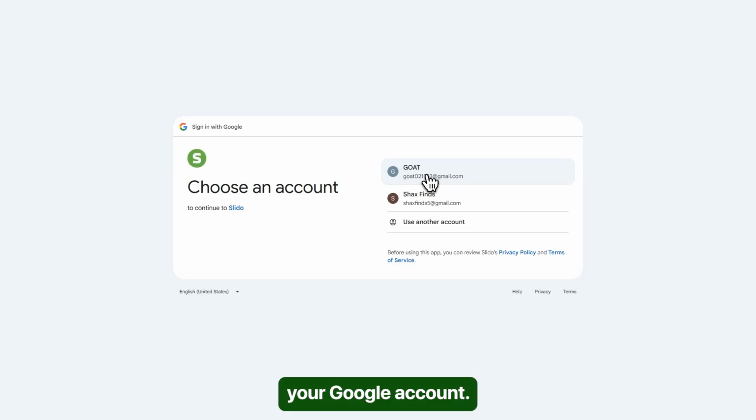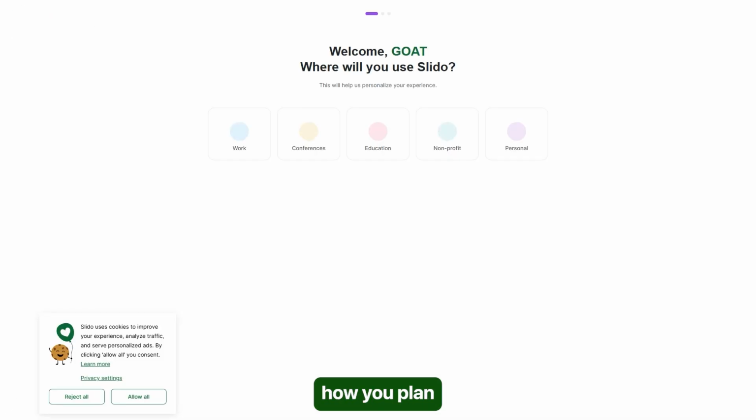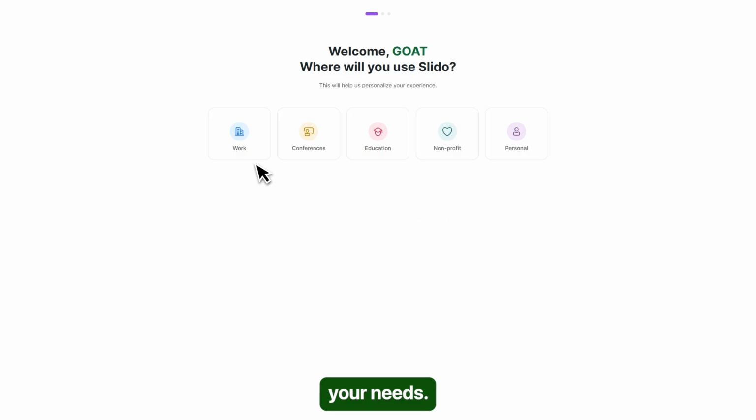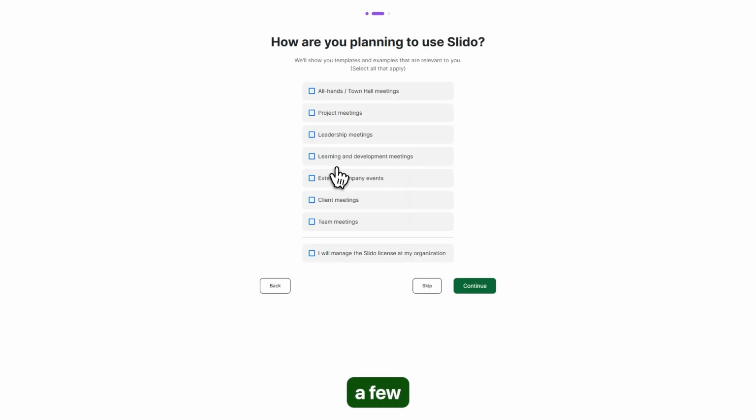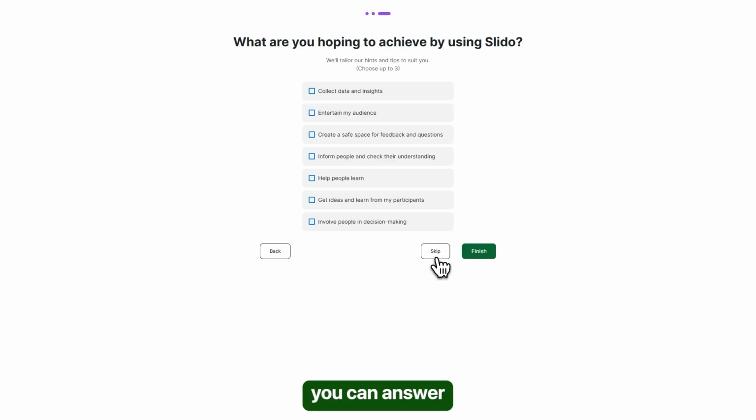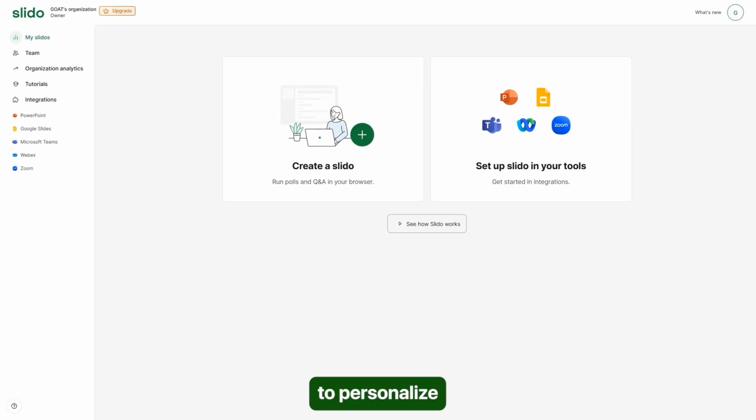After selecting your Google account, Slido will ask how you plan to use the platform. Choose the option that best matches your needs. Next, Slido may ask you a few onboarding questions. If you'd like, you can answer these questions to personalize your experience. Otherwise, you can simply skip this step. Once you've completed or skipped the onboarding process, Slido will take you directly to the Slido dashboard.